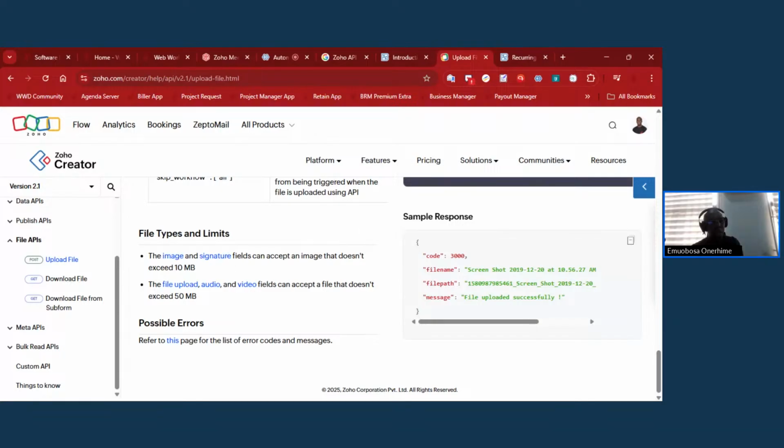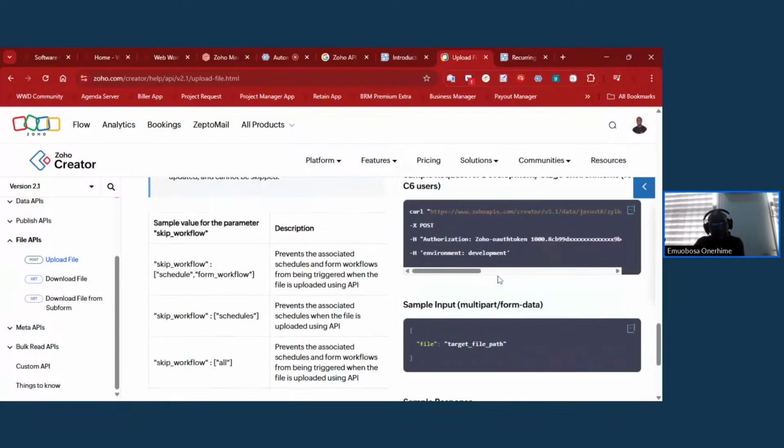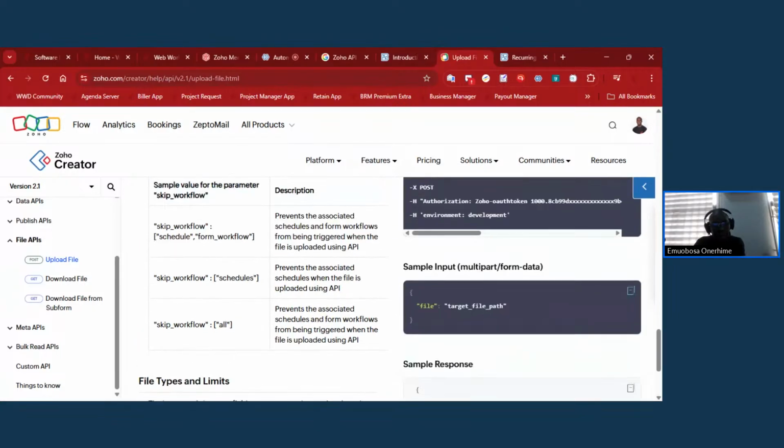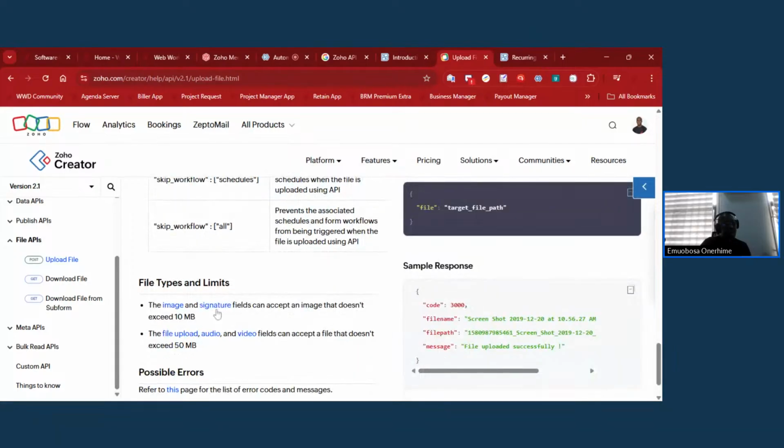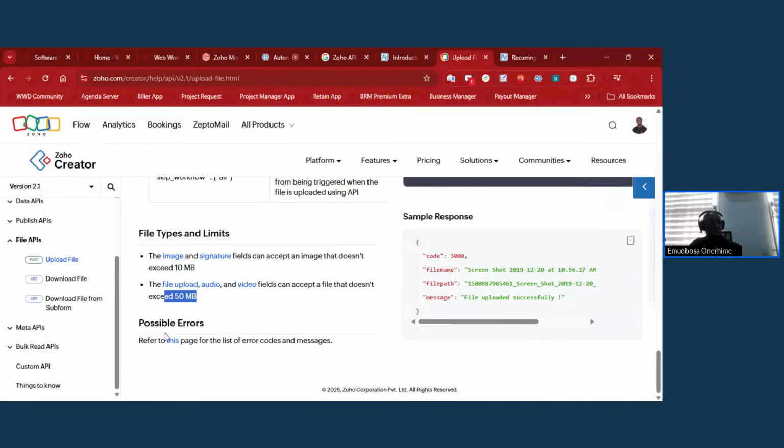So if you have files coming from somewhere else, let's say you have multi-part form data coming from your application, maybe desktop or any other application, you can actually push that data to the Zoho Creator API, and the data will get interpreted. And you really don't have to worry about file management. You just need to know what the limits are. Again, you have a page with all the errors.